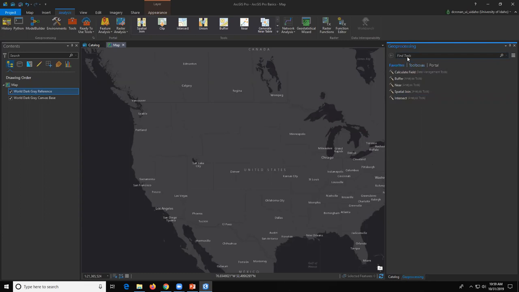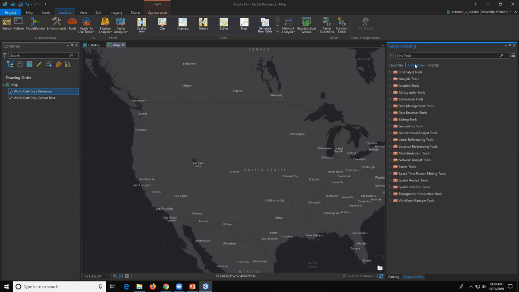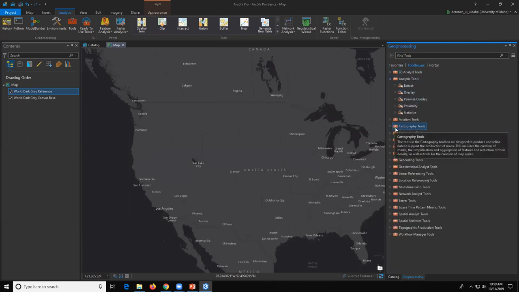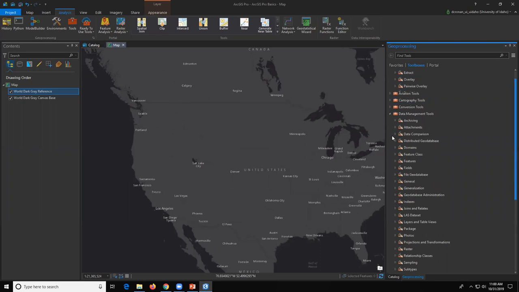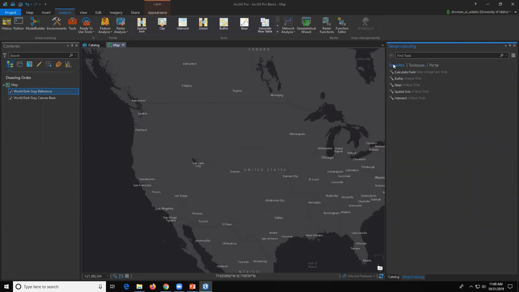I prefer the search, okay? But if you're used to the toolbox setup, instead of going to favorites, you can go to tools, and you can search through analysis tools, or for example, conversion tools or data management tools, the common ones that are typically used. I prefer to go to favorites. You can also see the functionality with portal, where you have these ready-to-use tool sets. For example, those of you who use ArcGIS for hydrology, hydrologic analysis or hydromodification, that's a quick one you can find through the portal under geoprocessing.